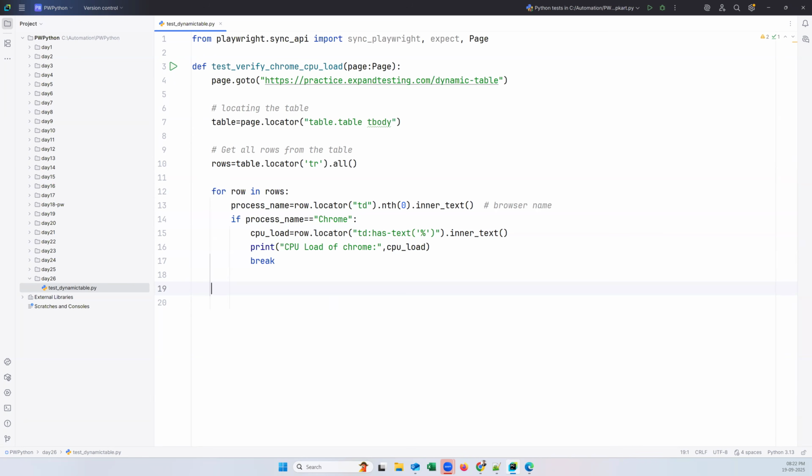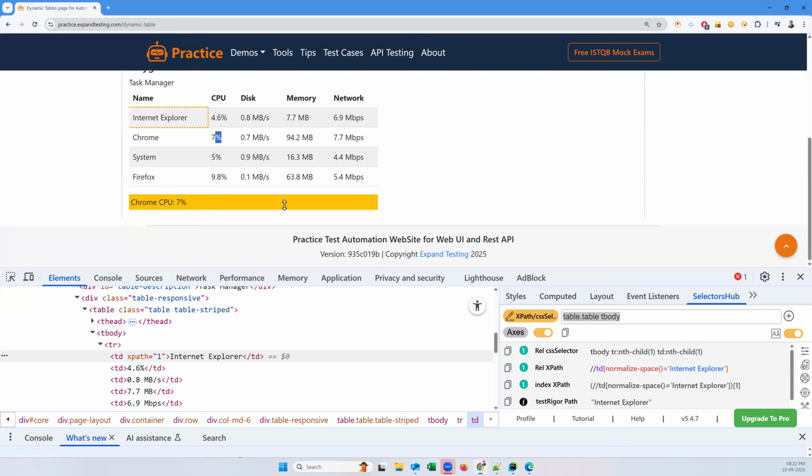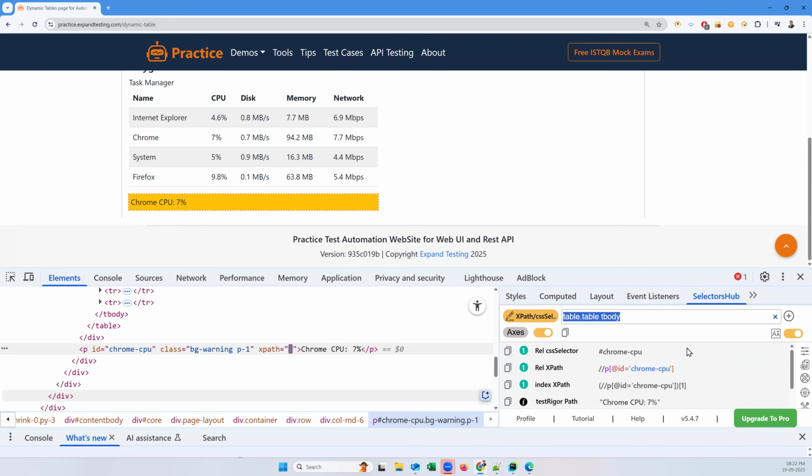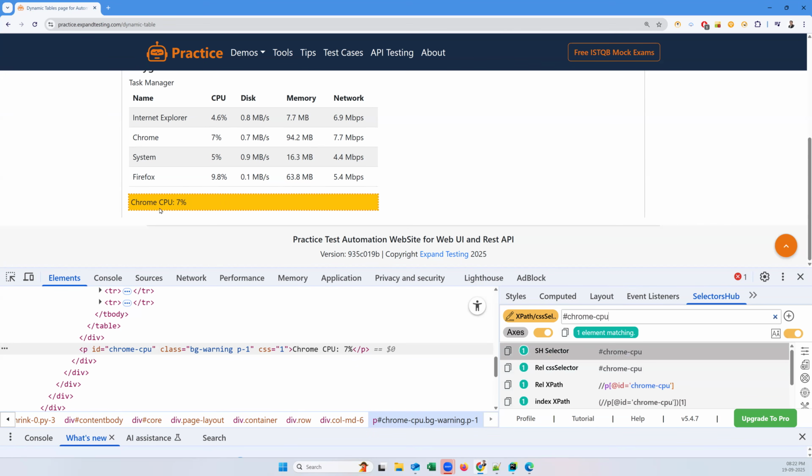Now come back to our session. Now come out from the for loop. What is our validation here? Whatever CPU percentage we grabbed here from the table, that should be equal to the value displayed in the orange box. So now we need to grab the locator for this yellow box. How to write this locator? Go back here, and this is a DOM, PID equal to CPU Chrome. This is an ID directly available, so I can use hash of ID for CSS. One element is matching, the whole element is matching.